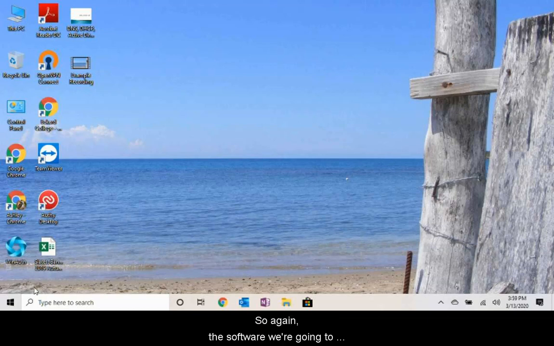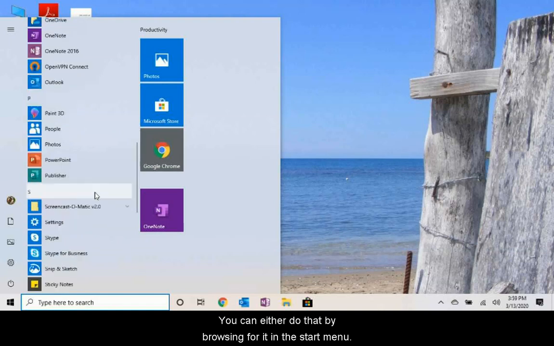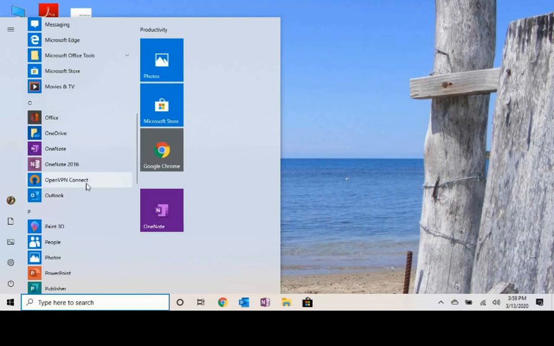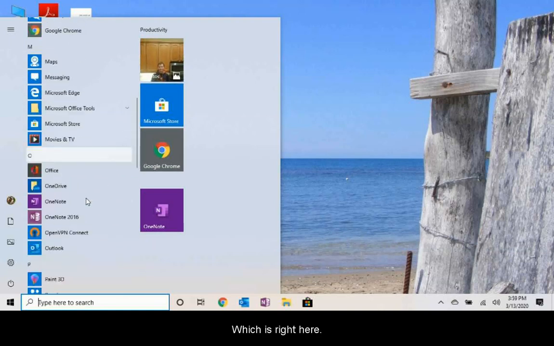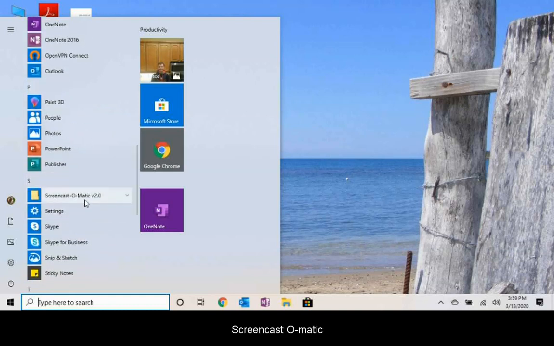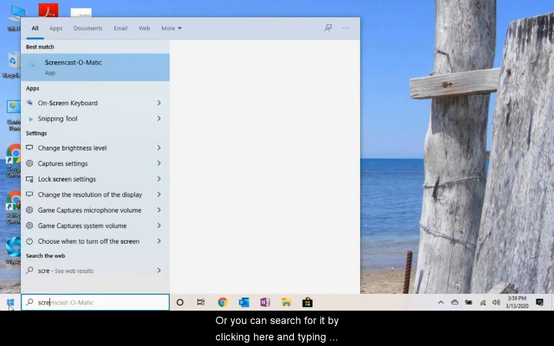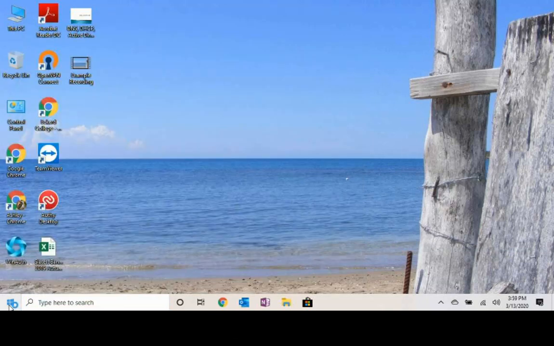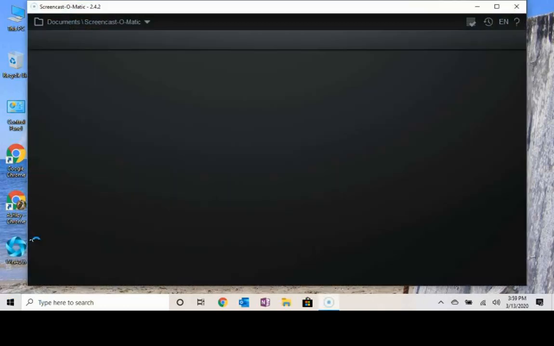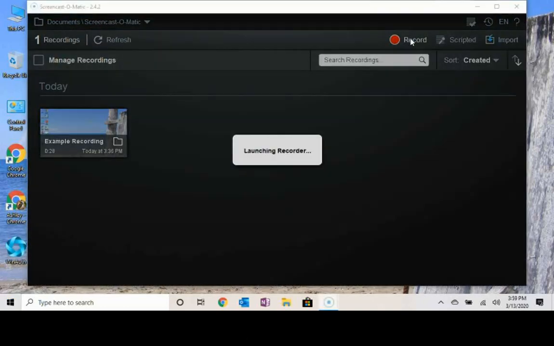So again, the software we're going to use is Screencast-O-Matic, so I'm going to go ahead and open it up. You can either do that by browsing for it in the Start menu, which is right here, or you can search for it by clicking here and typing Screencast-O-Matic. Once the software launches, you're going to want to hit the record button. So I'm going to do that.